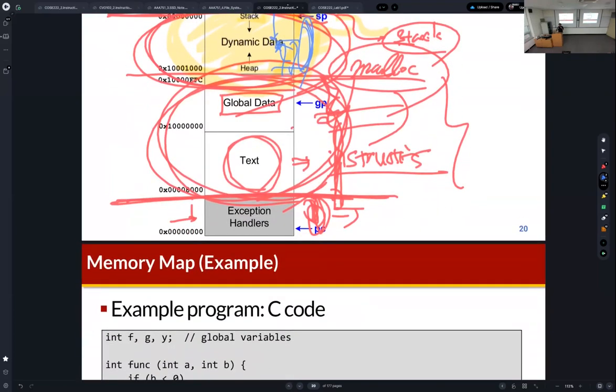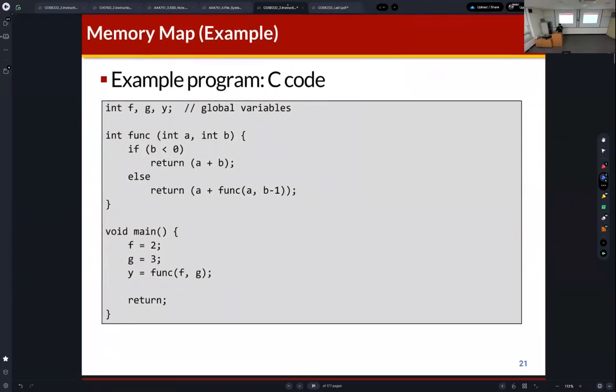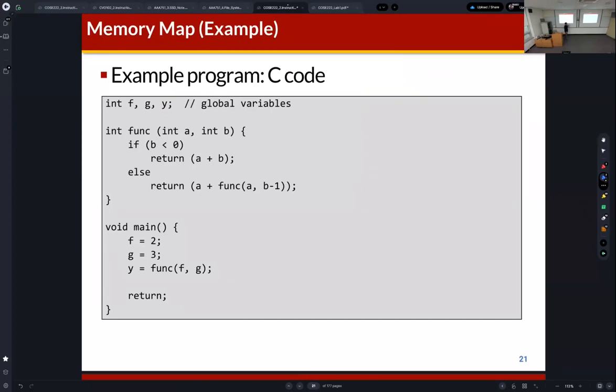Do you know stack overflow? Yeah, it's a very famous site for programmers. Okay, so that's the memory map example.